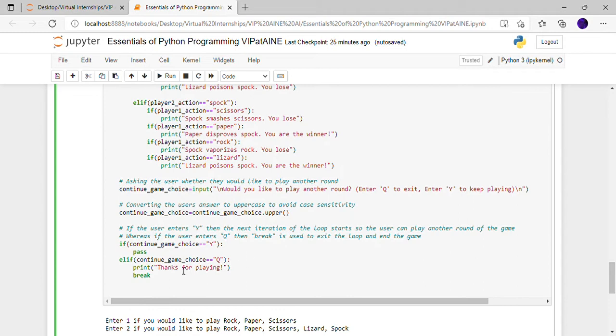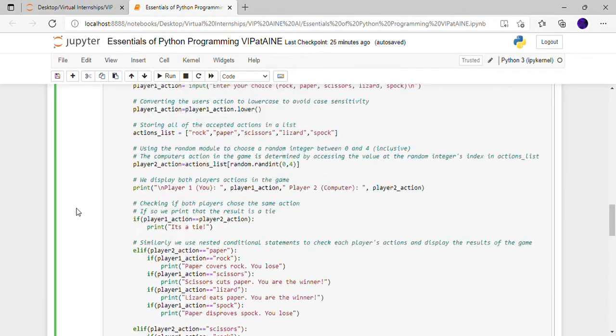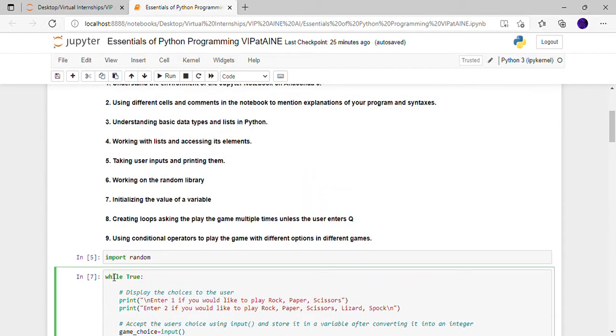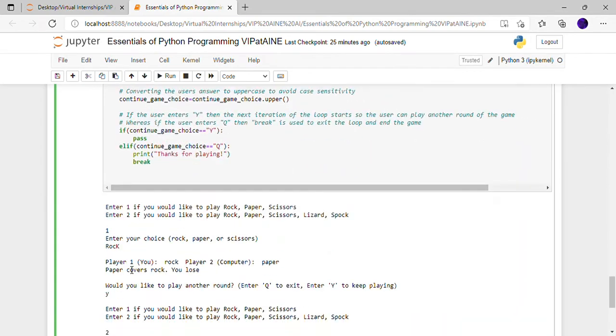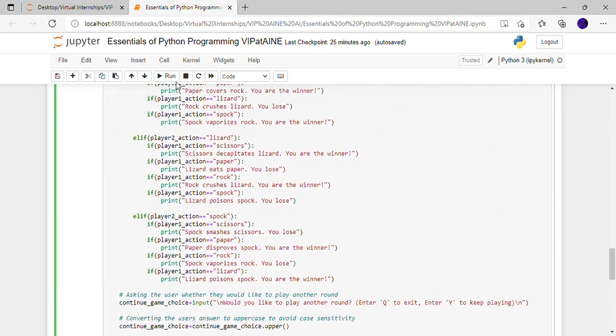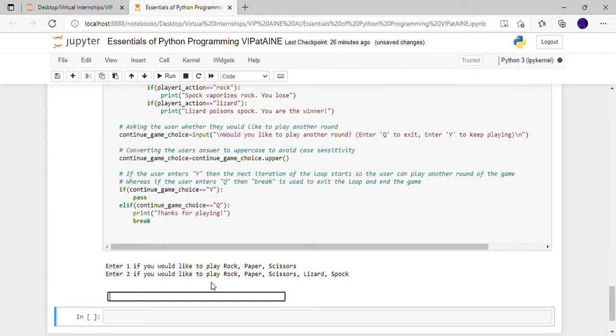Whereas if the user wants to stop playing and they've entered Q, we check using the elif block, and if the user did choose that they want to quit, then we print the message thanks for playing. And we use the break keyword, and what the break keyword will do is it will exit this high-level while loop here. It'll exit this while loop and stop the game. So here we will just run this code to see how it looks when we play the game.